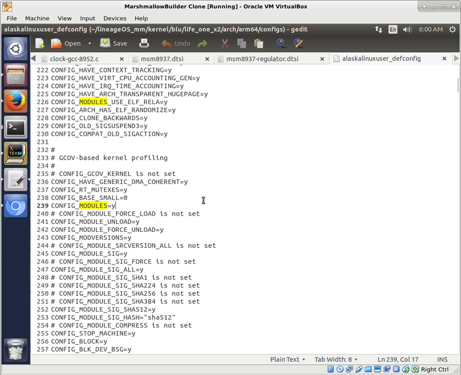Okay. Now with that, you need a couple other options. The next option, which is not set, is to force load. Do you want to allow the end user to force load something that should not be loaded?